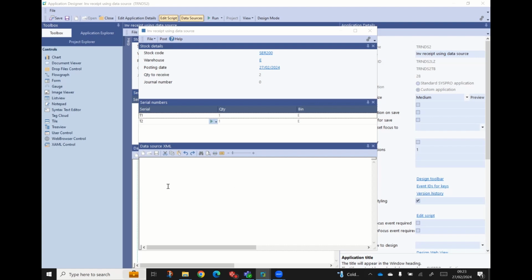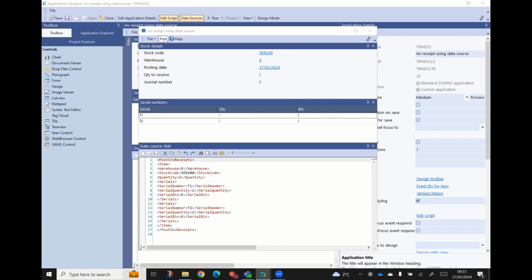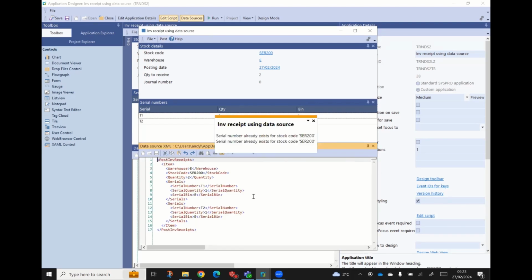I find this, just as an aside, I find the syntax editor a really good debugging tool as you're testing. If you just chuck the XML in, it prettifies it and makes it readable. Anyway, the data source is actually run directly from the post button here. And when we press it, we see a couple of things happening. You saw that the XML document came in first because clearly that's been built first.